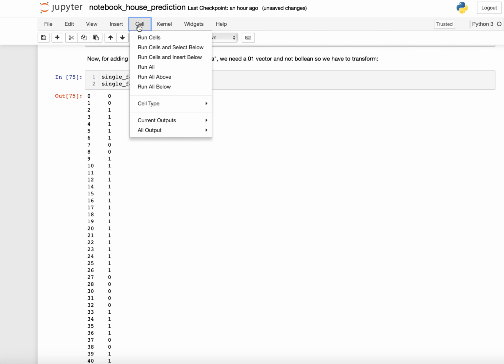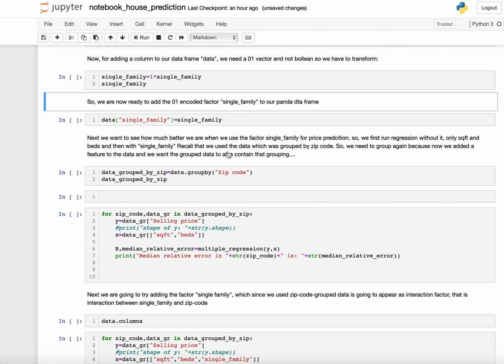Well, let me first clean that up. Clear. When I want to add a column to a data frame, I just write data, then here I write whatever name I want for that column. I call it single family. And here is the vector of input which I want, in this case my single family vector. So this line adds to my data frame an additional column called single family, and the input of this column is this 0, 1 vector, which tells me when I have a single family.